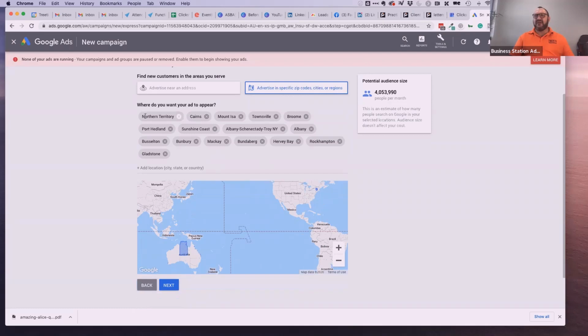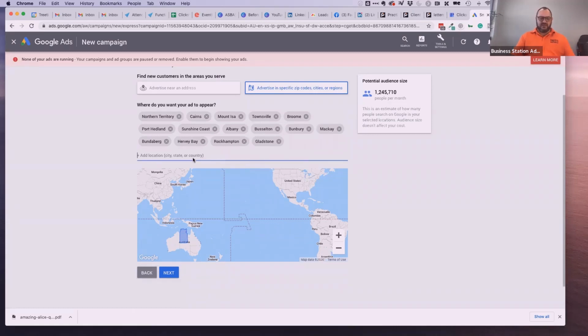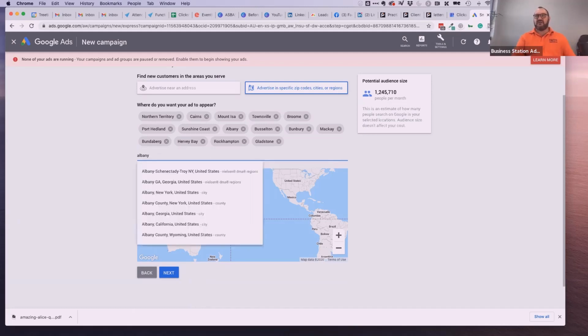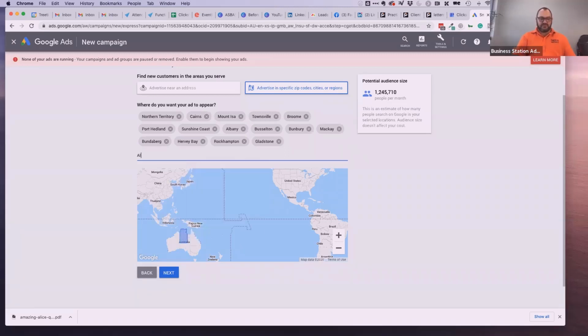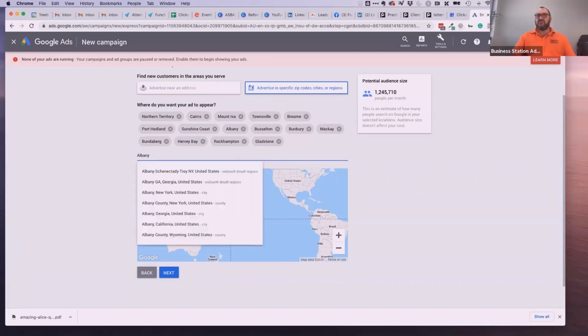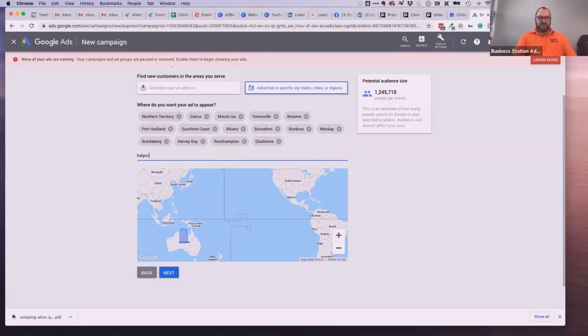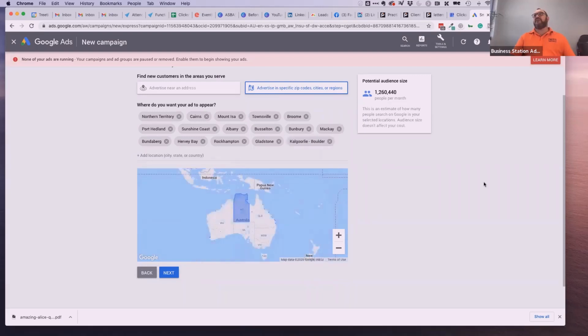I'm going to take Darwin out and just do the Northern Territory. So it's still saying there's a lot of people in there. Oh, that's because I'm advertising Albany in New York. Let me just change that. Albany, Western Australia. It really does not like Albany, does it? Oh, I'll have to go without it. We'll go Kalgoorlie then. Surely you'll find that. Yep, there we go. So that's a bit shorter now, 1,260,000.